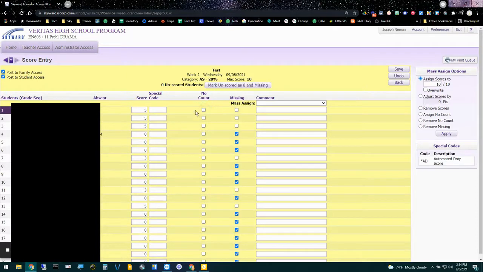So quick reminders, remember when you are done grading to mark unscored as 0 and missing. Remember that you can mark a mass assignment as missing, and as you enter their grades, it will uncheck them from missing. As well, you can always mass add scores on the side. Once you are done, you click save. If you made a lot of mistakes, I tend to click back and then I would go from there.